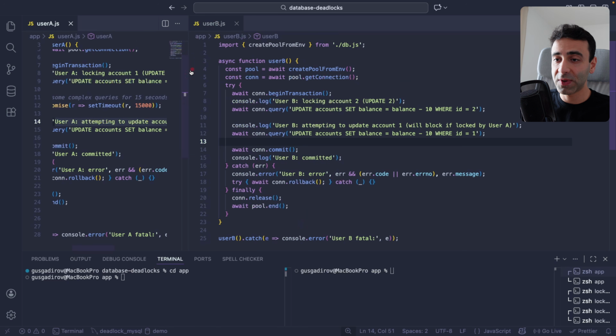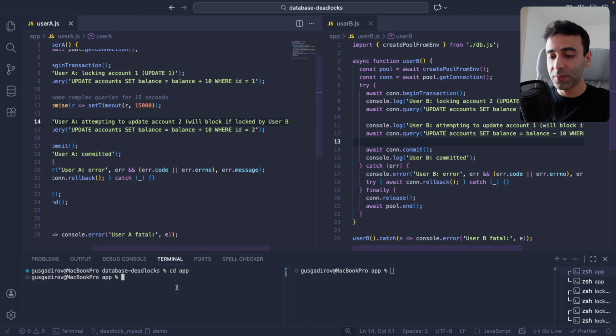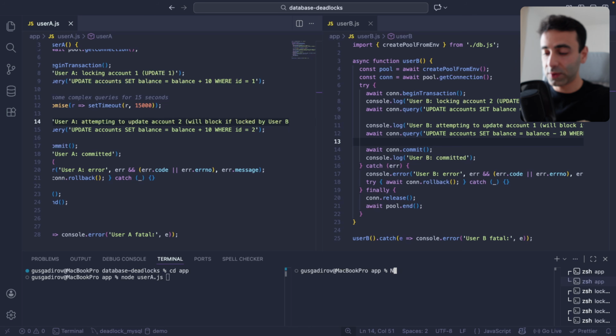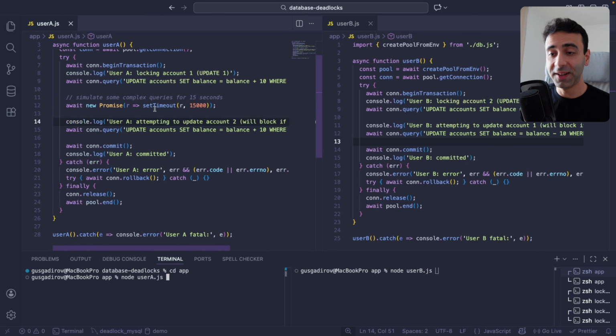And to demonstrate that, I can run this node app. So I'm going to say node user A, and I'm going to say node user B, and I'm going to start A because A is usually going to have 15 seconds of some faked operation.